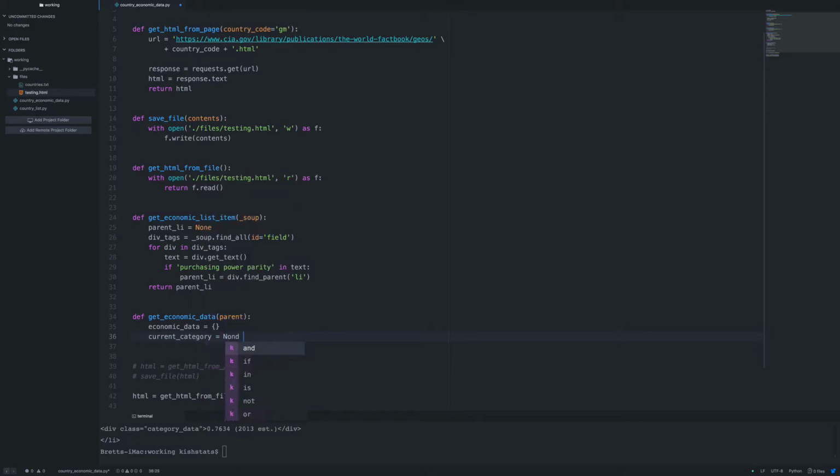And let's set that to none. Let's go ahead and grab all of the div tags out of, so we're passing into this function our parent list item. So that's the only HTML that we have. So once we know we're inside the economic data section, we can loop through the div tags. Actually, we need to grab all the div tags first. So we need to use the find all method, and we're going to be finding every single div.